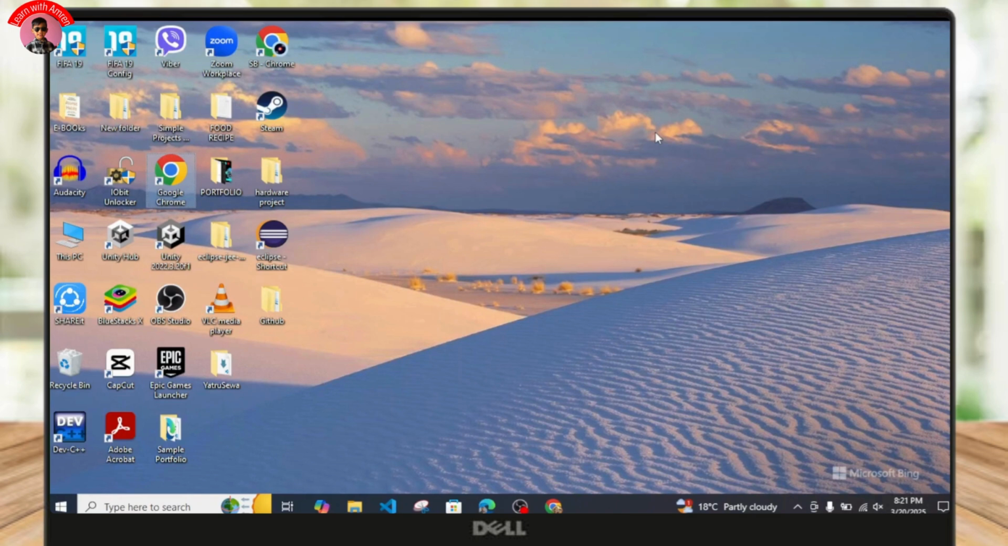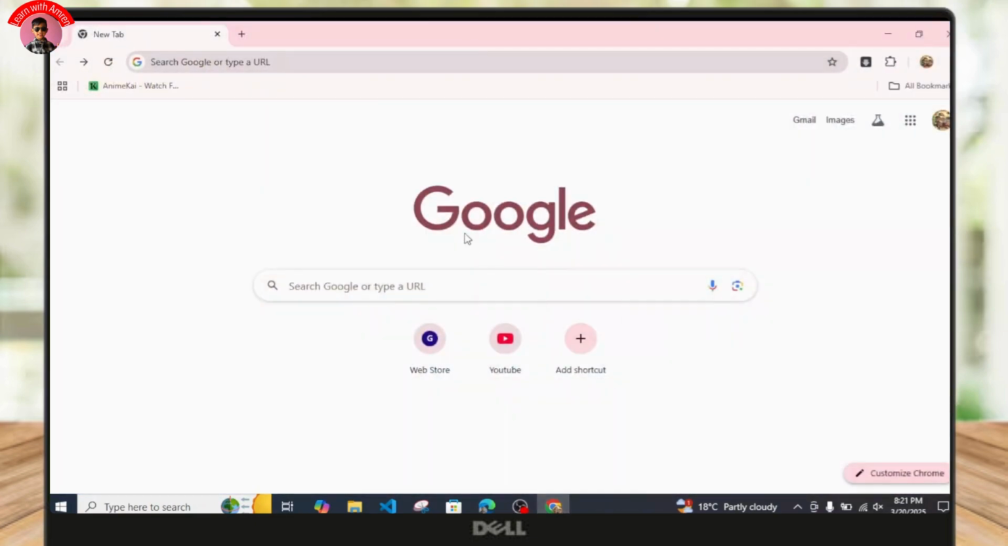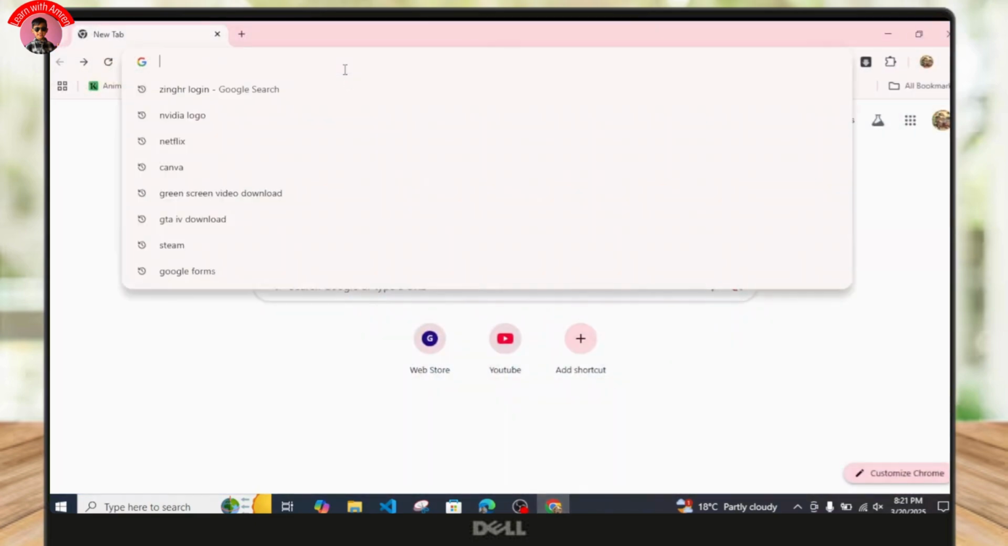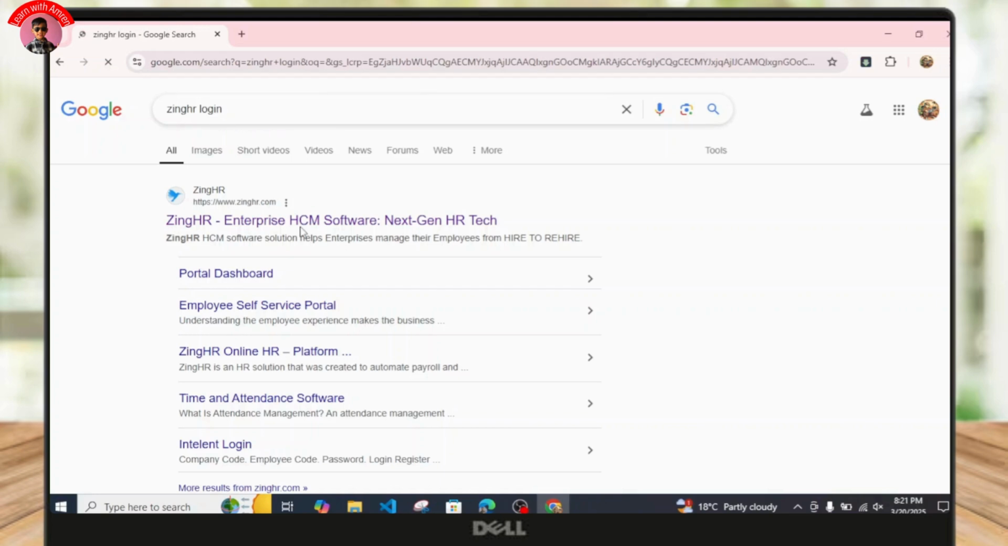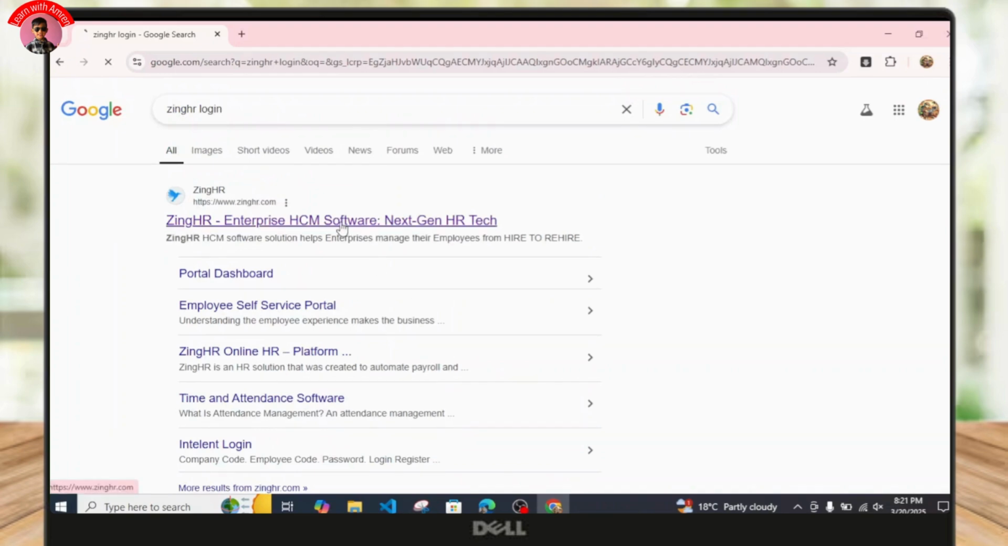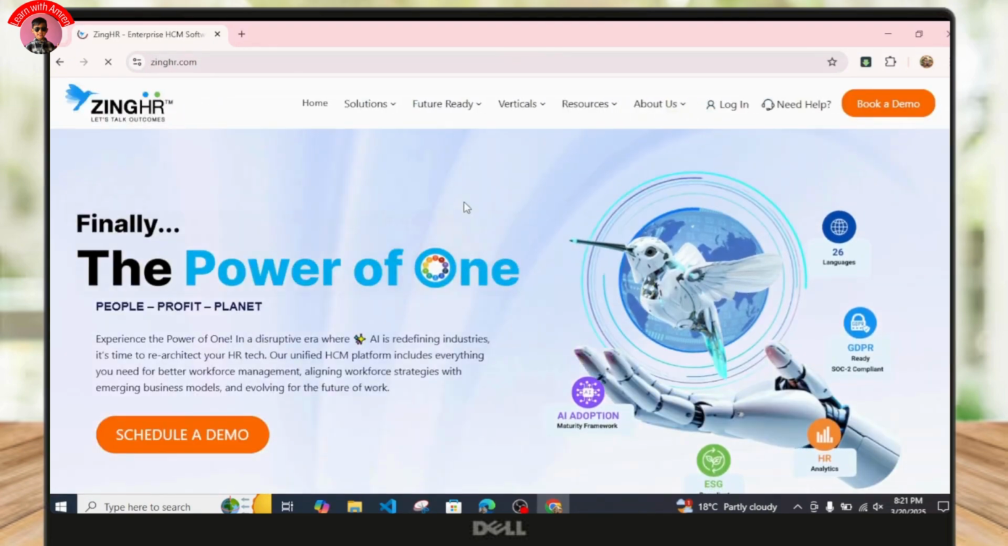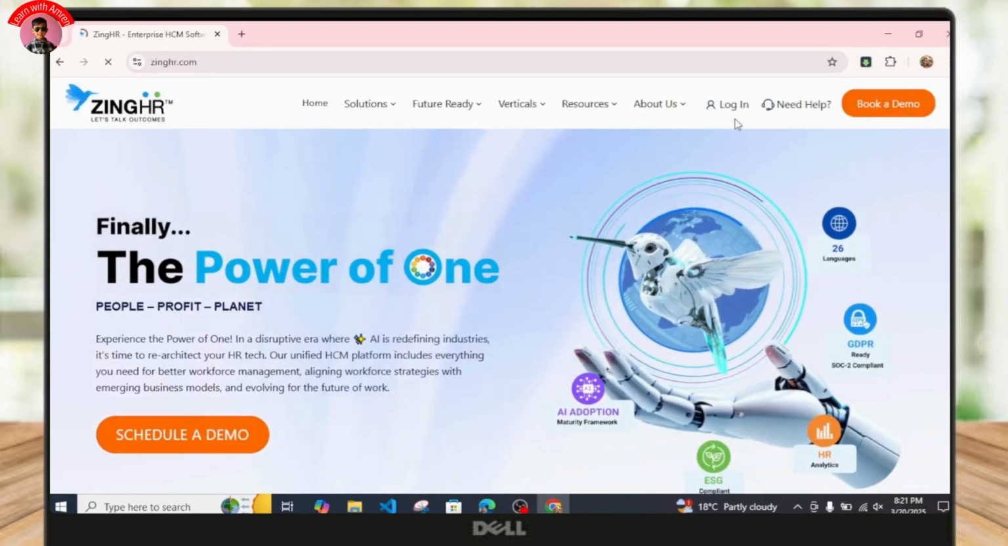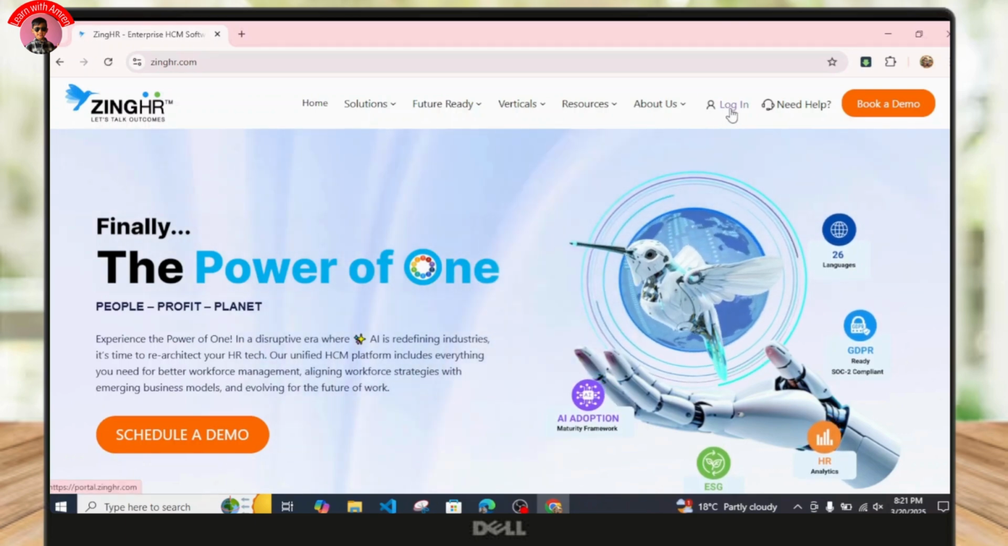In this quick tutorial, I'll be showing you how you can easily log into your ZinHR account online. First thing, just head over to any of your favorite browser and search for ZinHR login. Once you search for that, you'll be heading over to this dashboard, or you can just tap on this first link, which will take you to the official ZinHR website, and you can see there is an option called login here.